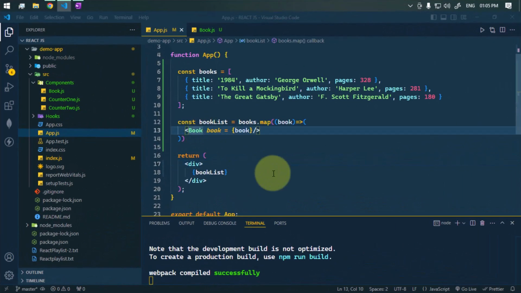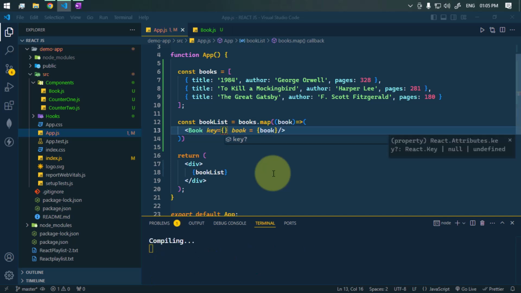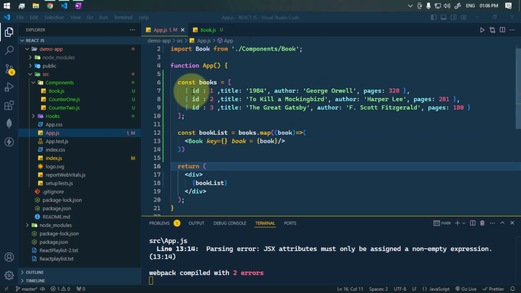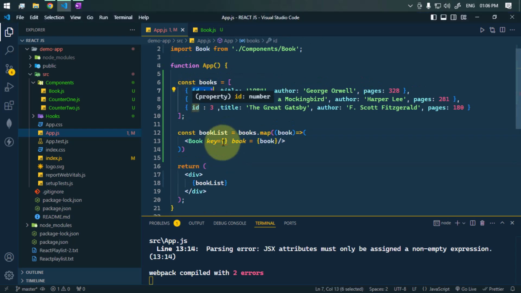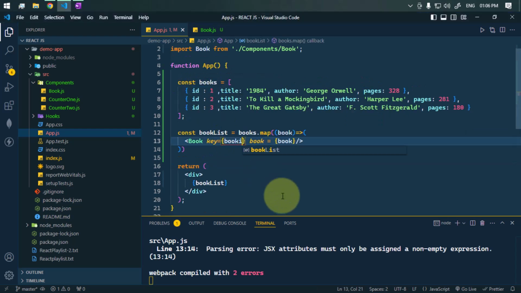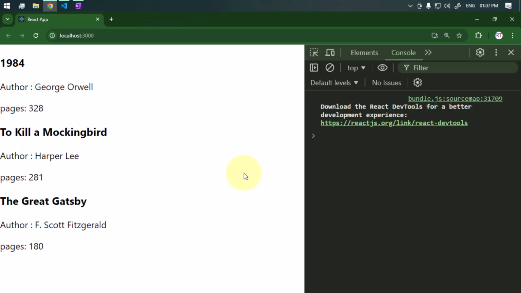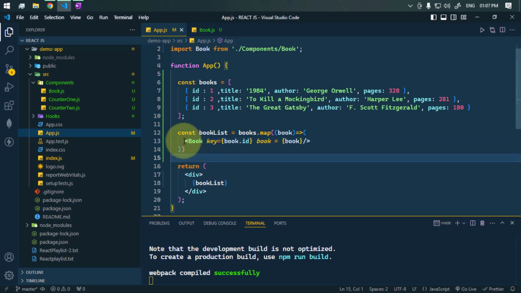So here we can add one key prop. The key can be any value. We just have to make sure that the value is unique. Normally we should use an ID for the key prop. All the books have a unique ID. Now here we can add book.id as the key property, and now you can see our warning has gone. Now all of the list items have a unique key property.